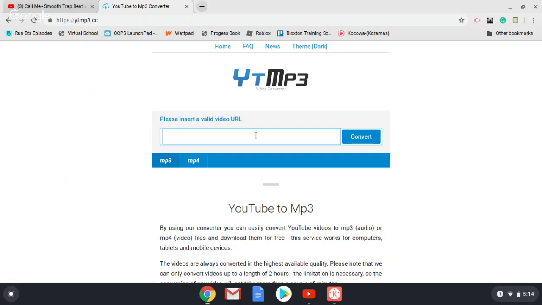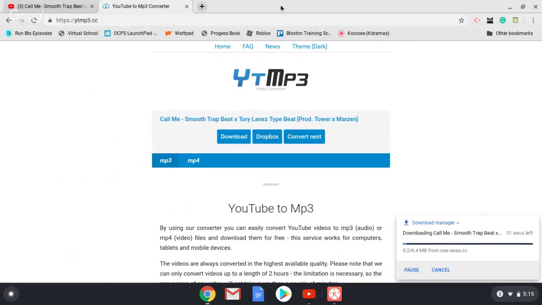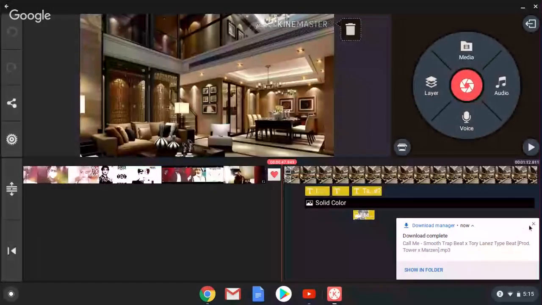Next, you're going to insert the video URL by typing the URL or just pasting the URL that you just copied. Then you're going to click convert, and it's going to show you the name of the music. It's converting, and then you click download. Do not follow the ads, because this is how you get viruses on your mobile devices.